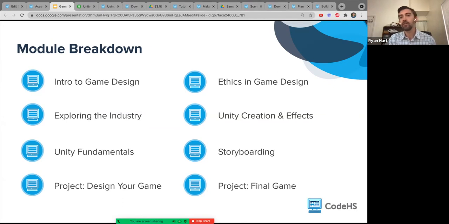Second semester is similar. We're going to get into some more about the industry, looking at ethics, security, and then spend some time diving deeper into some of the technical things that maybe we gave to them in the first semester. Now they get to create their own objects and effects and things like that.